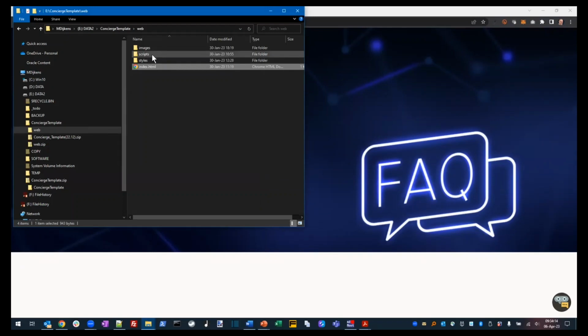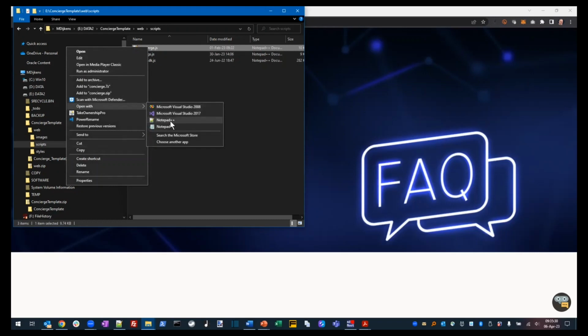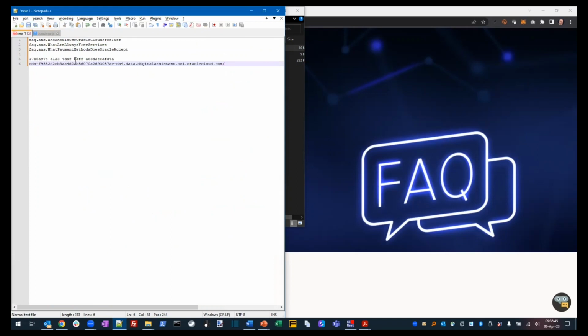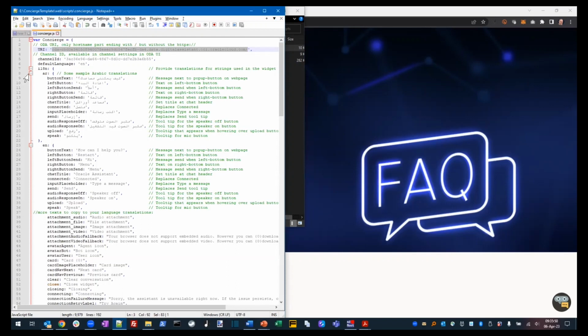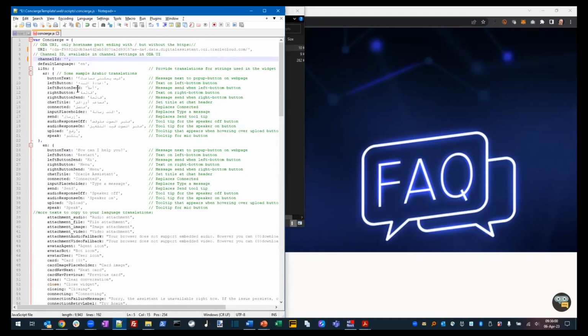And therefore we need to go to scripts and edit the Concierge.js script. Here there are only two lines that are important. The URI, that's this part, including the last slash behind .com. And therefore we take this one we copied earlier. And then we have the channel ID here, and we take the channel ID of the channel that we created.